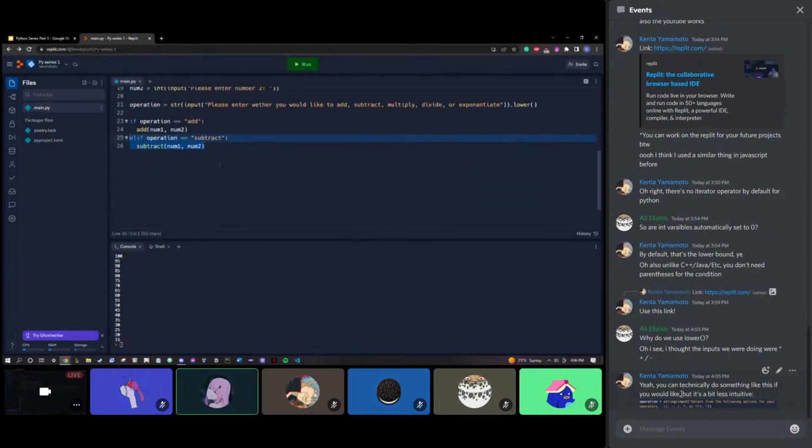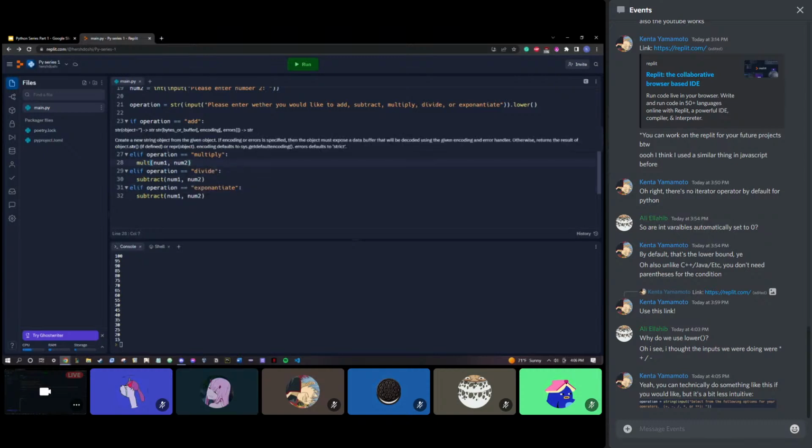And we will do the same thing for a few more operations. So one for multiply, one for divide, one for exponents. So we can just change this to multiply, divide, and then exponentiate. And then right here we'll change this to mult, div, and power.